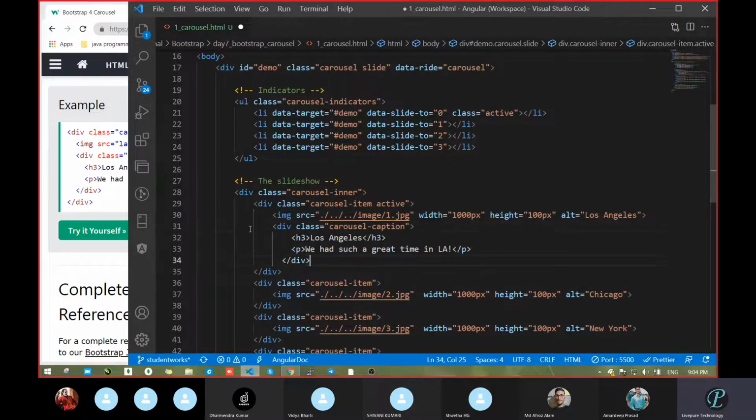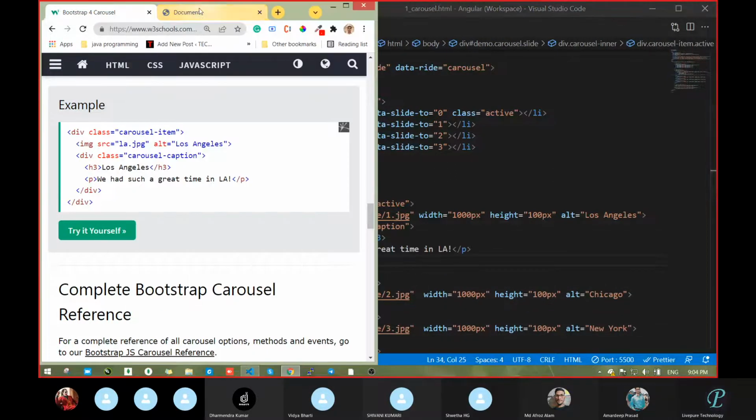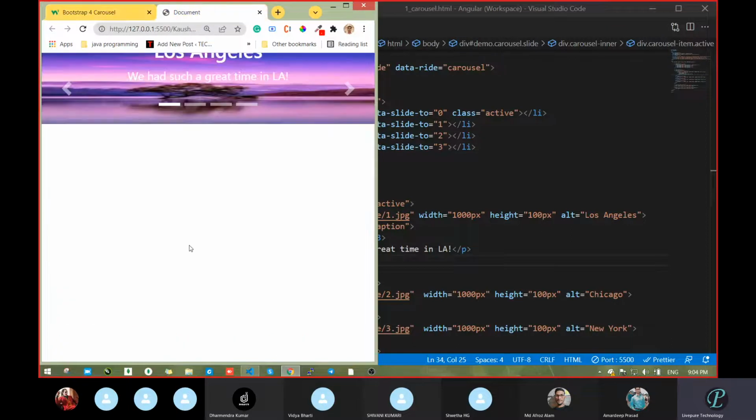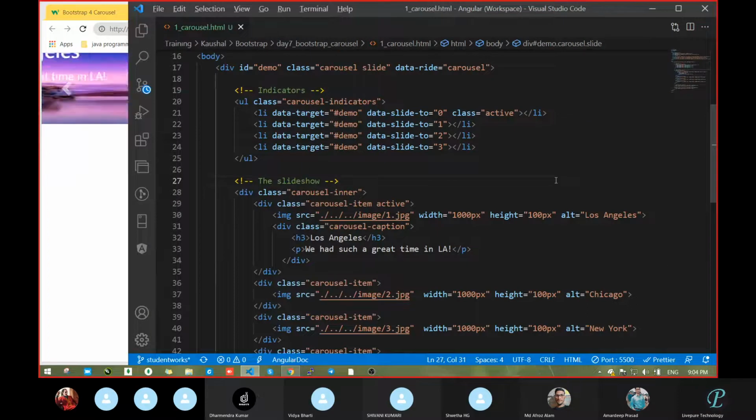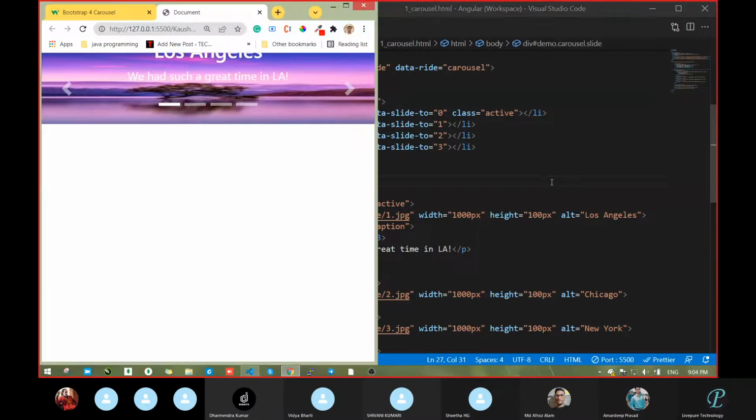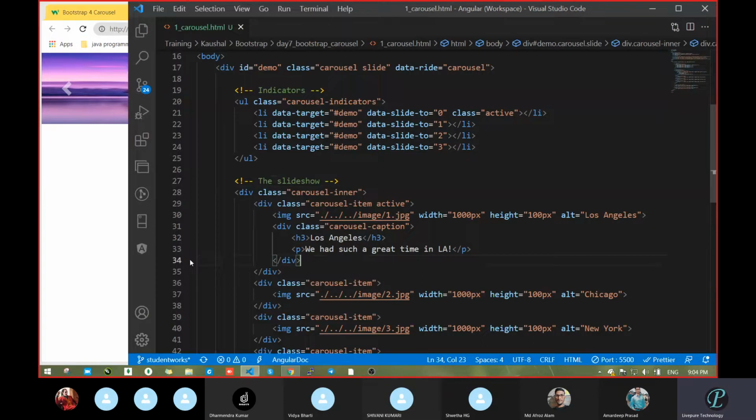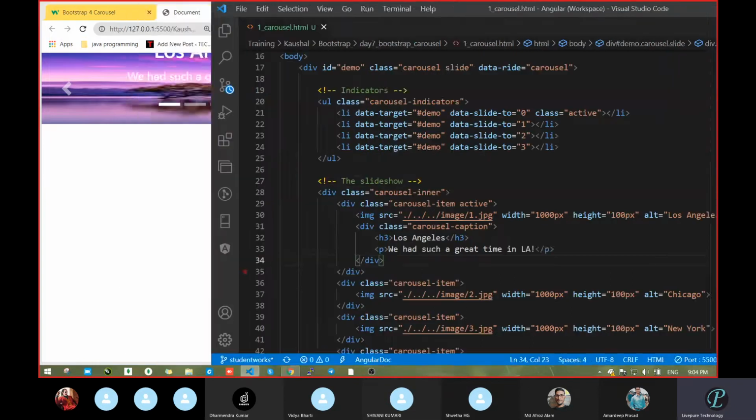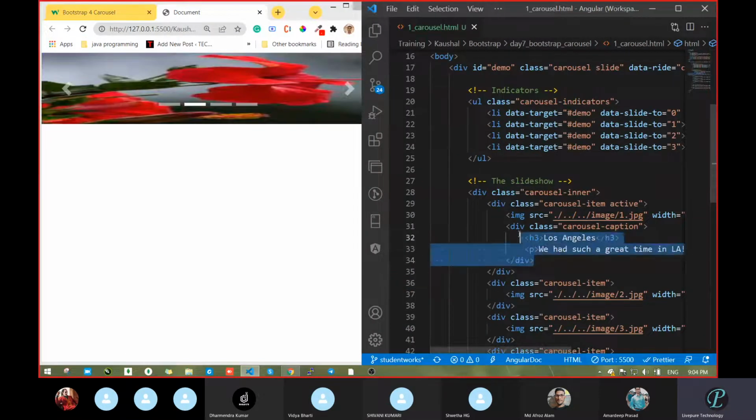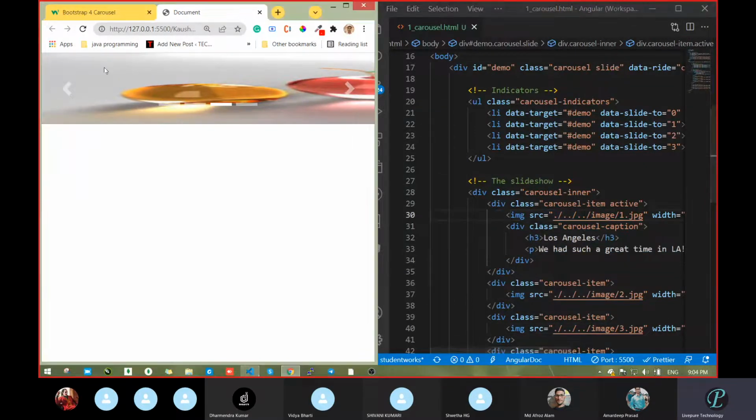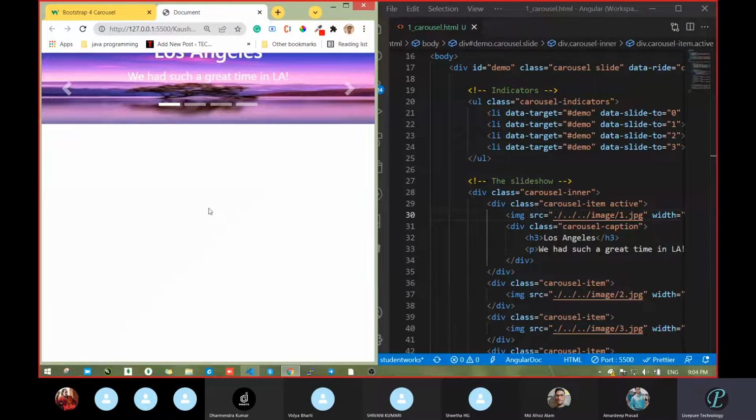Let's see. Let's see this. We are getting, yeah, we got that. So see, what we had done, we had just passed that text. Whatever element we want, we passed that one and the image becomes on the top. Then automatically we got that section.